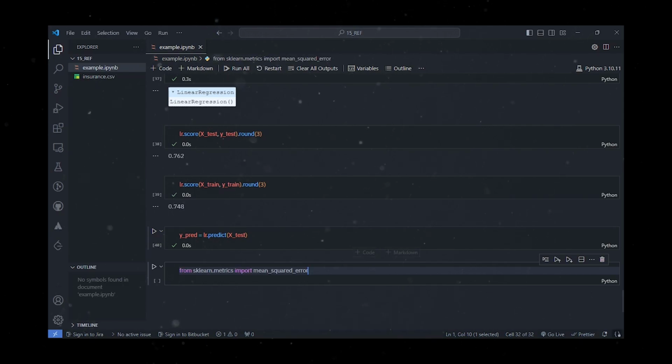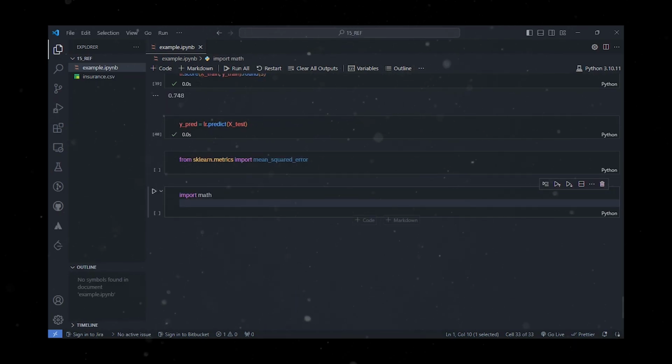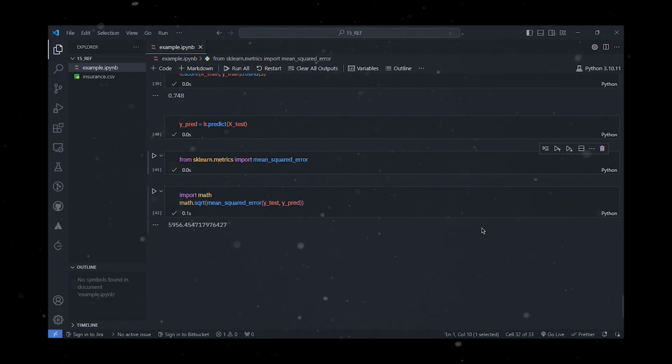Now we're going to use another metric called mean squared error to evaluate our model. First, we predict the test data with our model and then we calculate this metric. To do that, we import a special tool and use it. And there you have it. The square root of mean squared error tells us that our model predicts with a standard deviation of 5956.45. It's like saying a recipe can sometimes vary by this much.